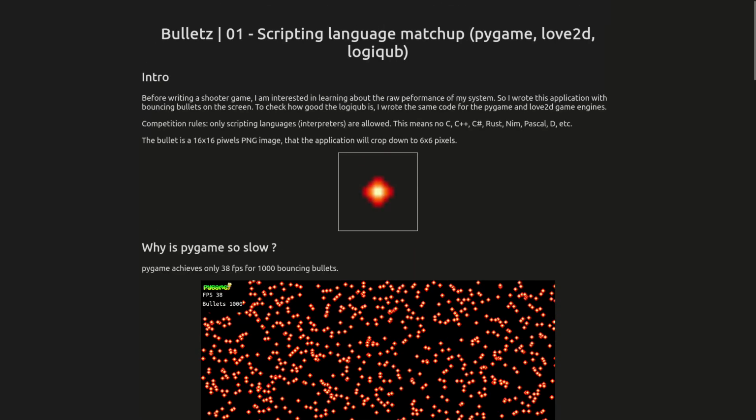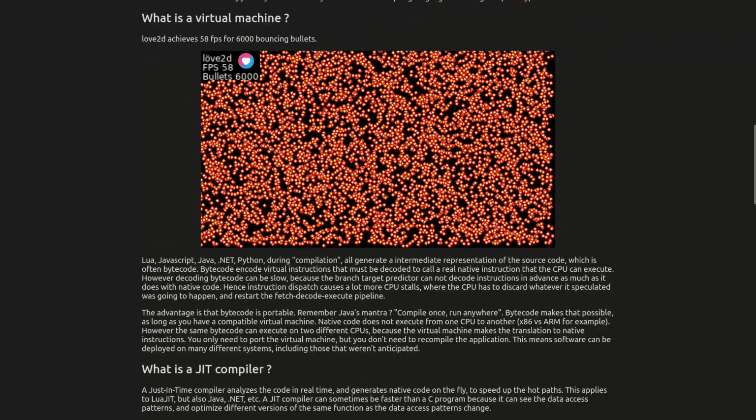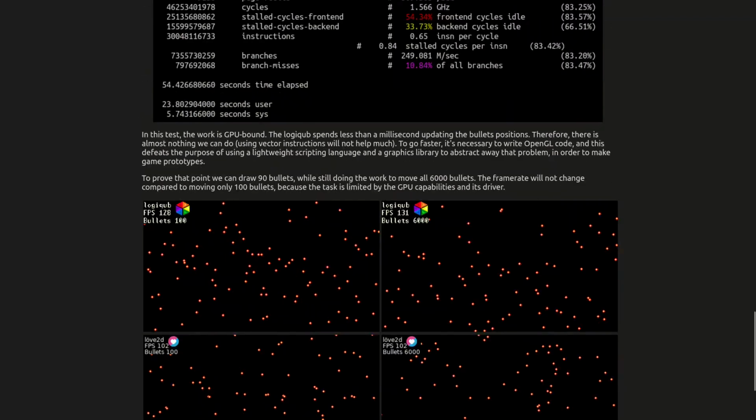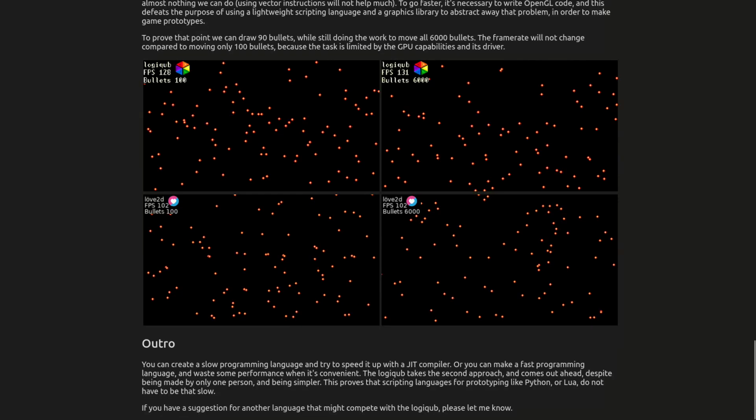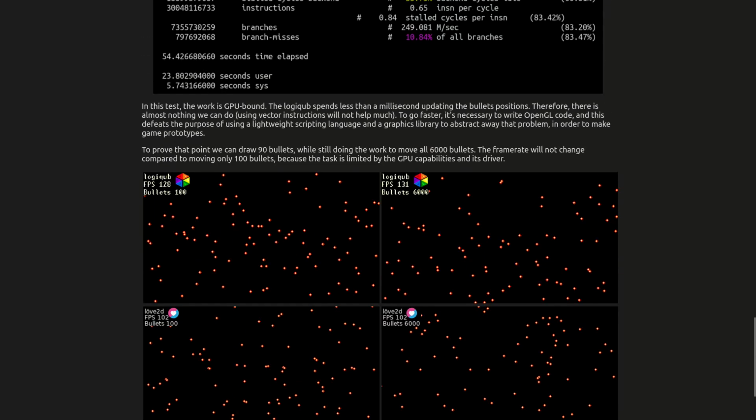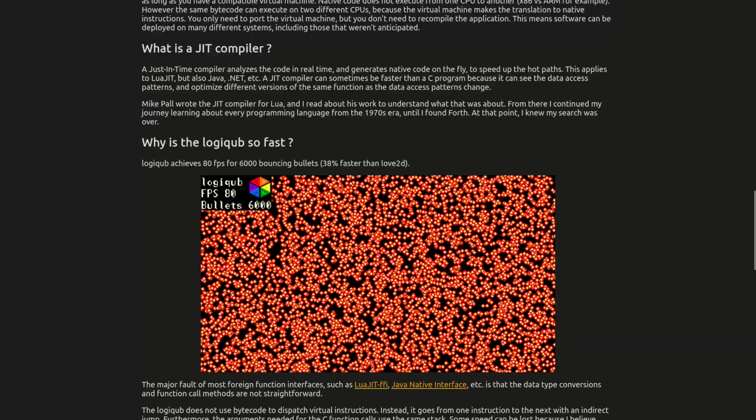And that's the end of this demo. And if you have some suggestions for another scripting language that you think is fast enough to compete with the logiqub, just let me know. And that's it.